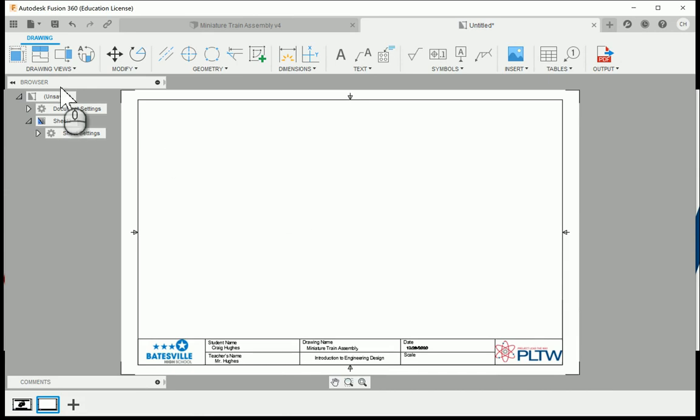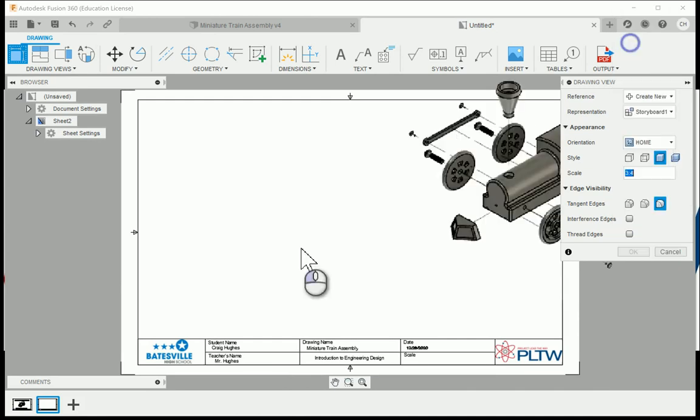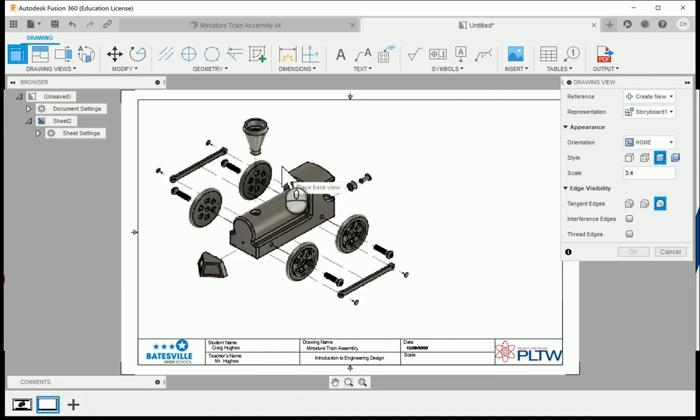From here, I'm going to click Base View in order to bring up a part. Now, under the representation, this is where we're going to create our assembly drawing. So I'm going to choose under Representation, Storyboard 1. This will have all the exploded view parts. I am going to change the scale. I'm going to shade it. I'm going to change the scaling. Let's try 3/4 scale. 3/4 works pretty well for what we have to still put on the sheet.